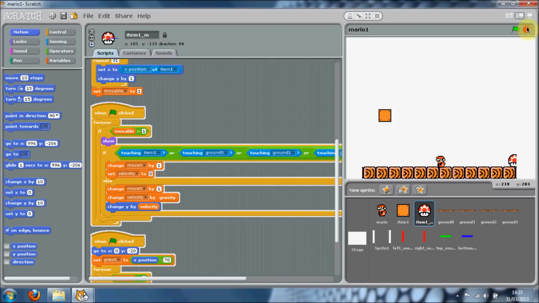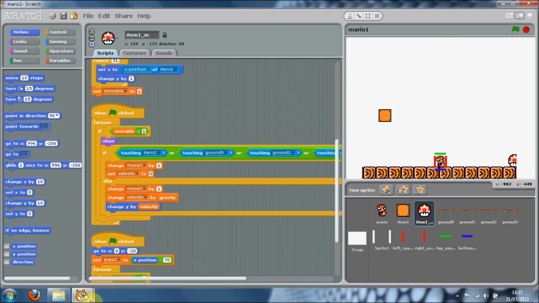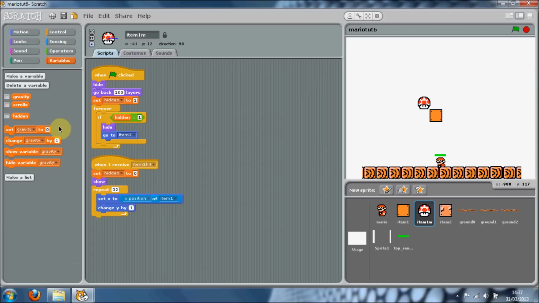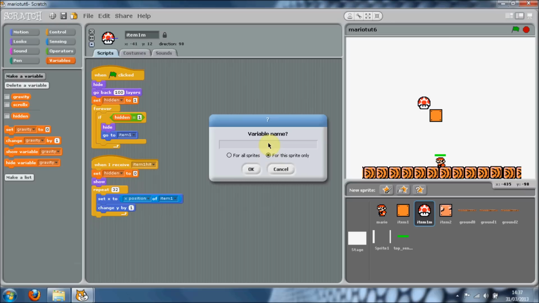So yeah, you want to go into your Scratch project. You won't need GIMP for this tutorial because we're just going to move the mushroom around. Okay, so you want to be on your mushroom sprite, and first of all you're actually just going to want to set up this movement. Well, actually make a new variable. So make a variable, make sure it's for this sprite only, and just call it movable or something.